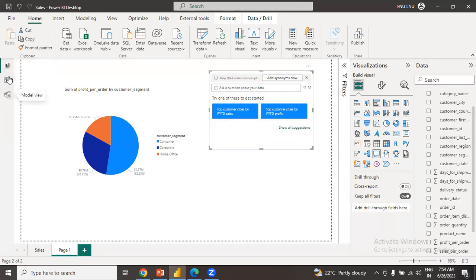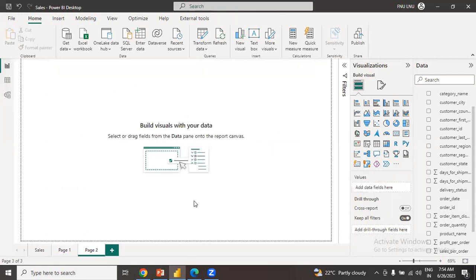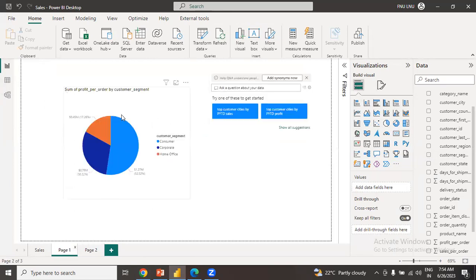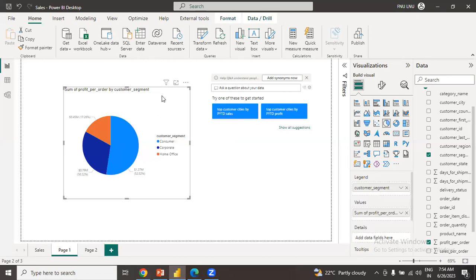Yes, sir. So the first one refers to the report view. Report view in the sense you can create reports in this particular view. You can create reports, various visuals by using various fields from this. It can be a simple drag and drop step as well, as I just did here. But sometimes it can be complex as well. But the main thing to be noted is in report view, you can create, visualize, and analyze reports.